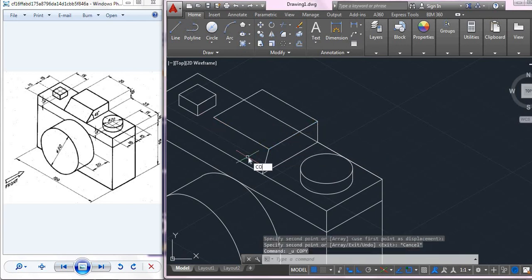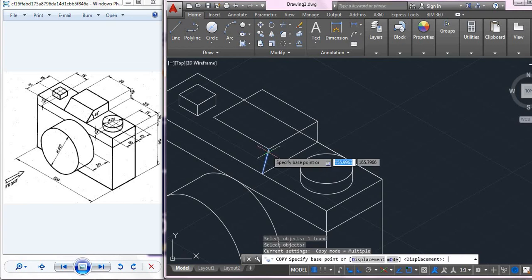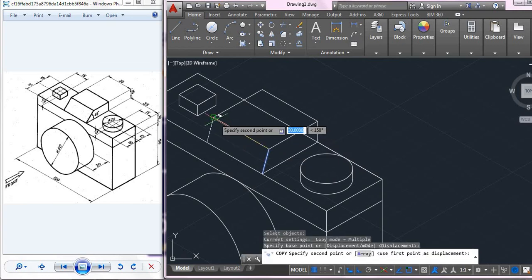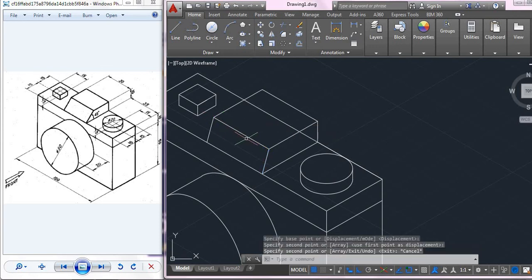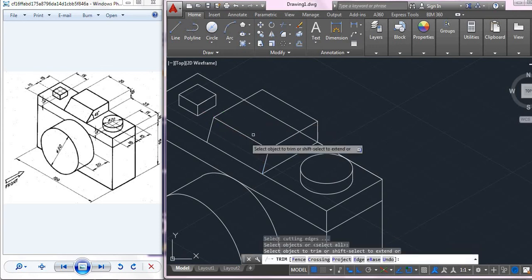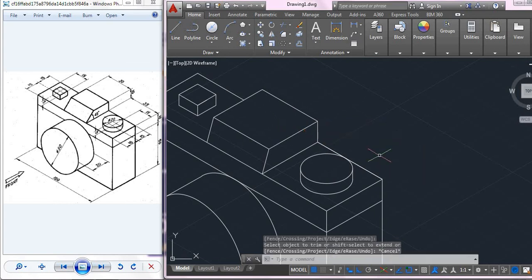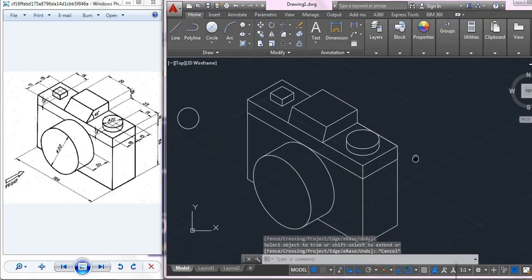Again I'll copy this line from this base point to this point. So like this, we will be drawing. We go for trim and trim this extra curve. So now you can see that our drawing is completed.